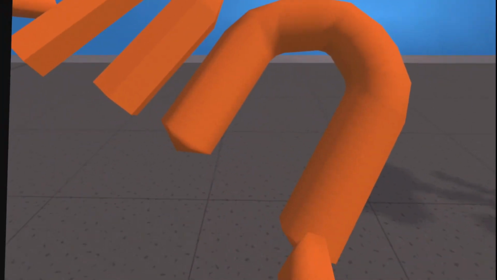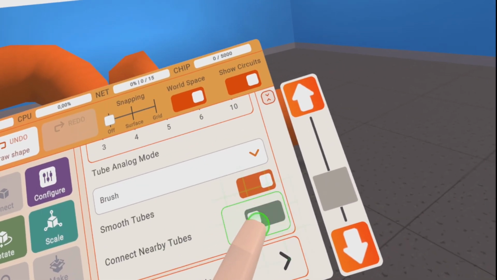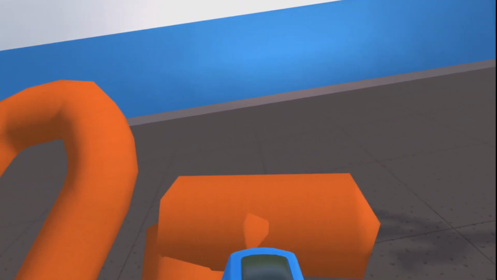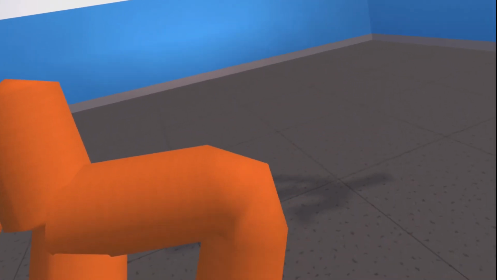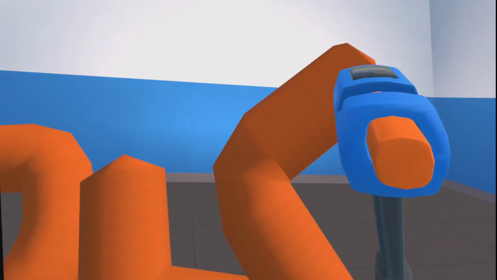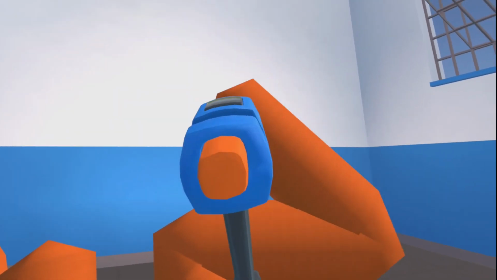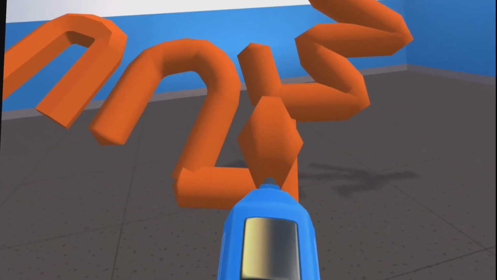This basically means if I turn this off, I can draw tubes by itself. If I turn it on and I go to the end of a tube here, then it will automatically be connected to this, and I can continue with one aligned tube basically.